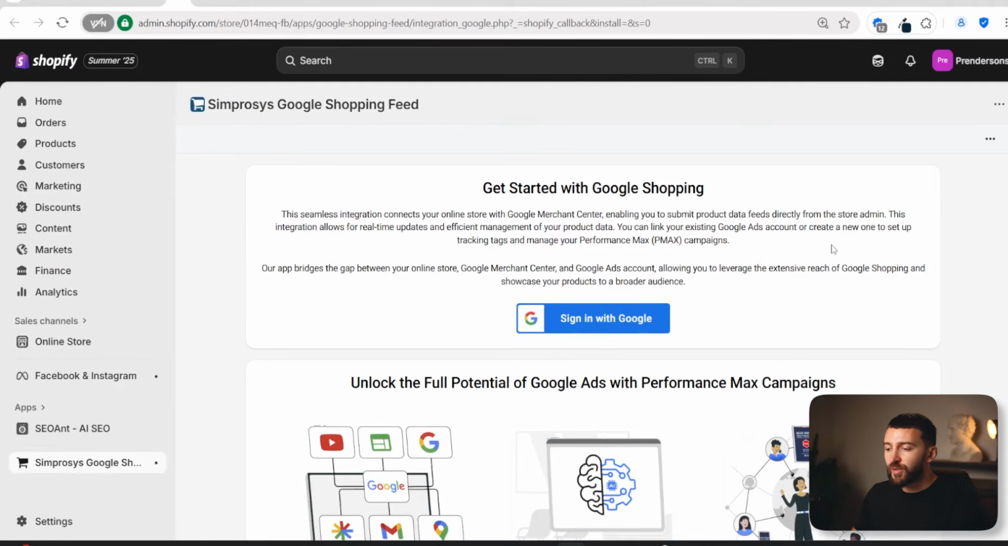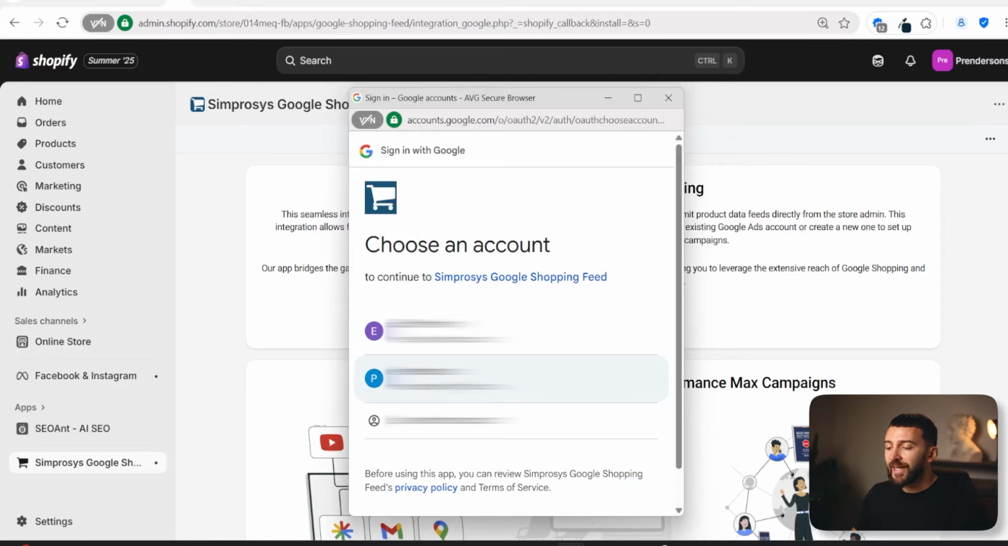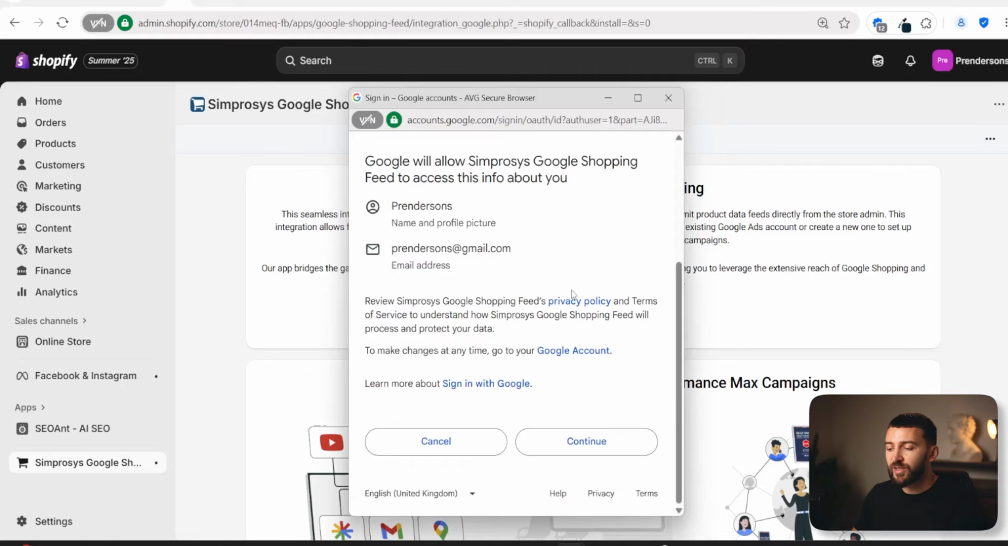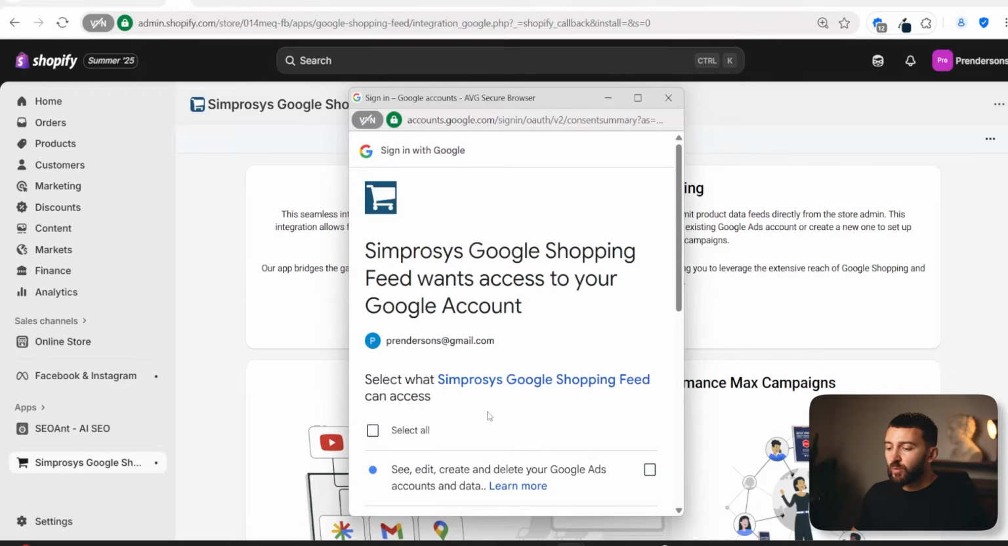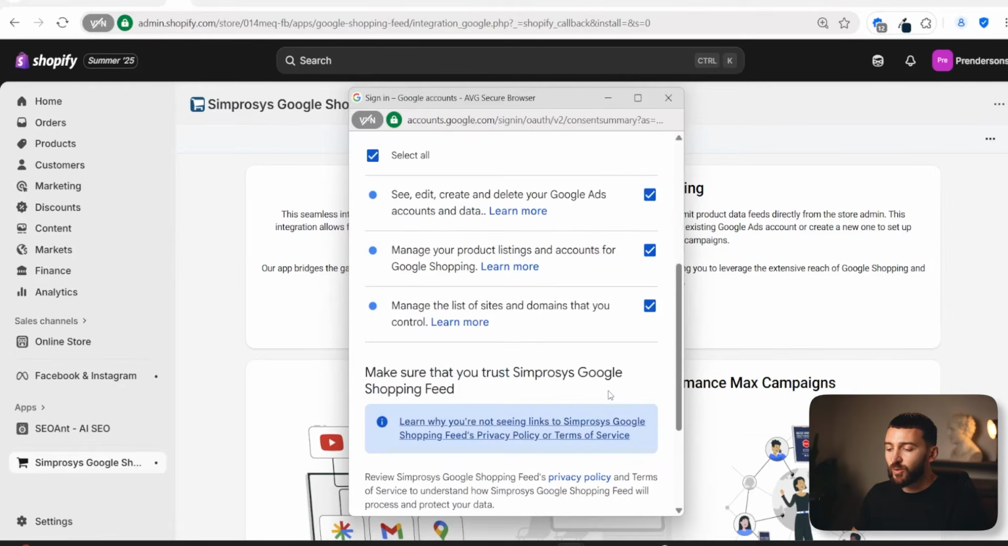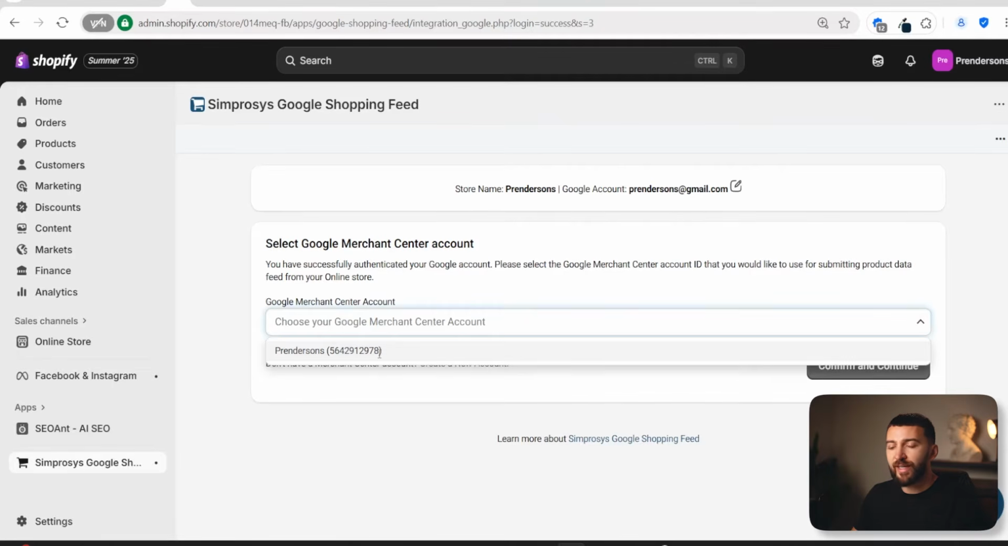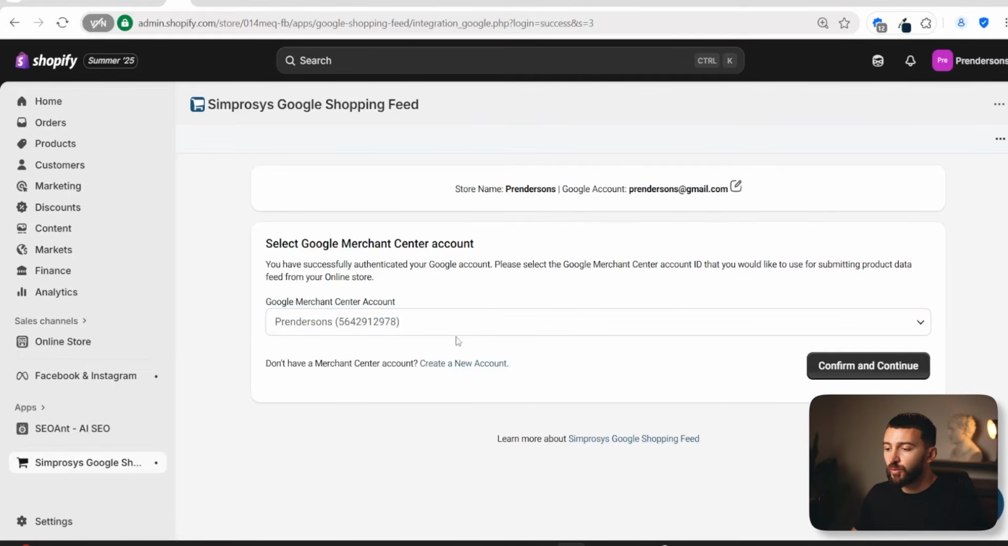Once you install the Simprosys app, we are going to sign into the app using our Google account. So click on sign in with Google, choose the Google account that is associated with your Google Ads account and your Google Merchant Center. Sign into the same Google account you used to sign up for your Google Ads account and Google Merchant Center and click on continue. It will say select what Simprosys Google Shopping feed can access, choose select all and click on continue. You will then be prompted to choose the Google Merchant Center account you created. So just choose your Google Merchant Center account and click on confirm and continue.